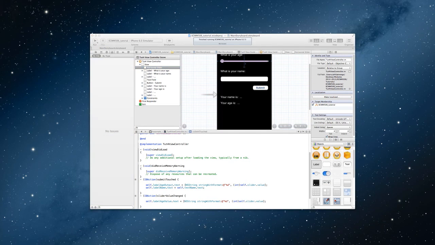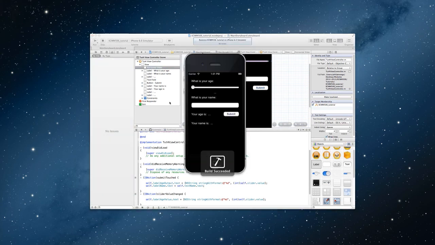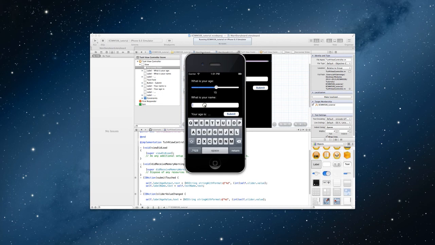Okay, let's run this and see what happens. So we have this, that's working all nicely. I'm going to type my name in. I'm going to press submit. We have a problem. The keyboard's not dismissing, it's in the way, and we can't see the other bit of text. So this is a common problem.